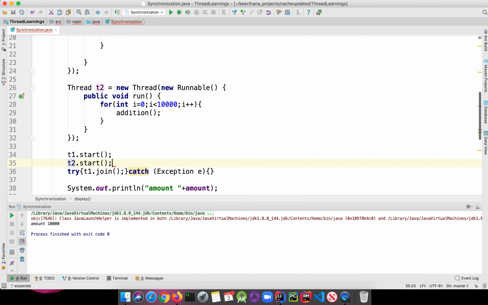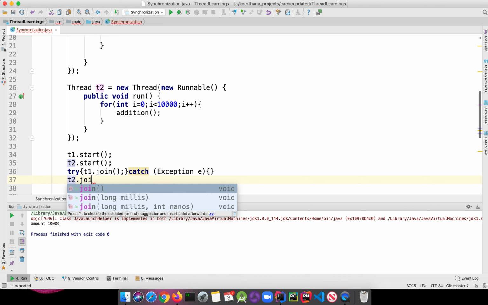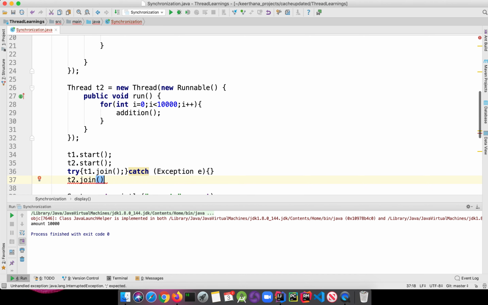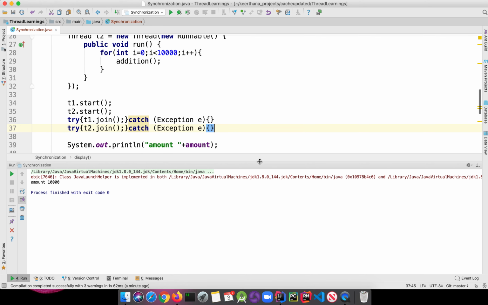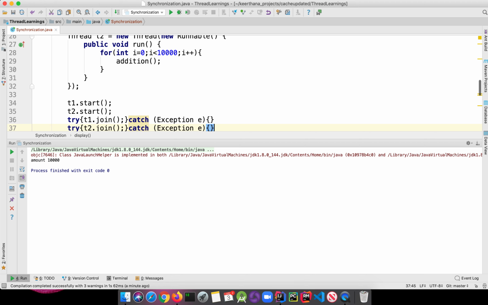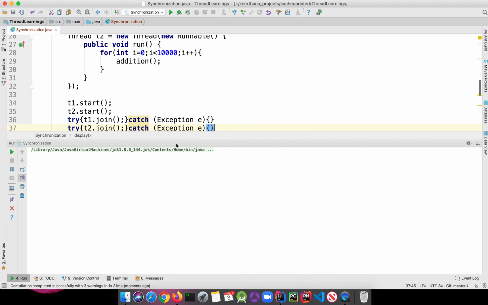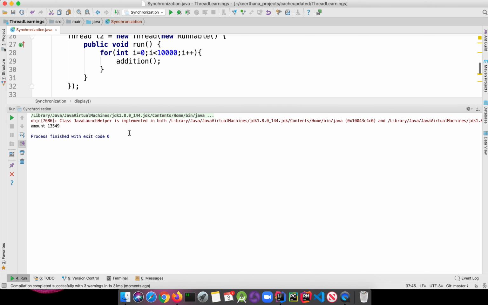T2 dot start, and we also have to include T2 dot join here to intimate the main thread that this thread is performing the addition operation. So here I'm including it in a try catch block. That is all. So let's see what is happening once this code gets executed. Oops. So as you can see in the console, we have not got the desired output.